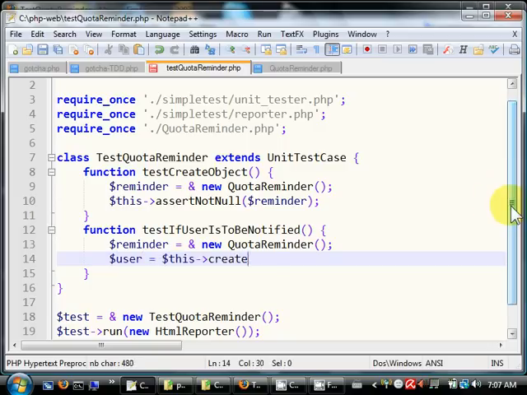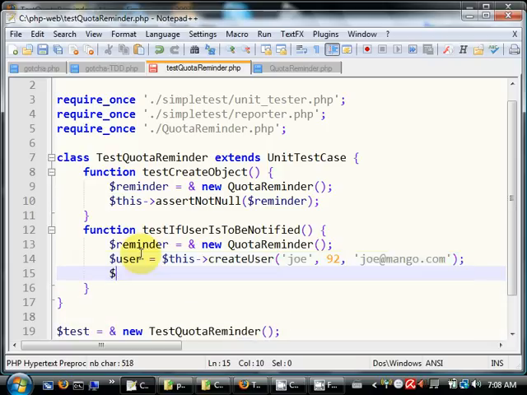A helper function is a function in our test that is not a test, but it's just used to set things up for the test. For example, we have this create user method, and then we will pass a name and a quota and the email address, and it's going to return to us an entity for that. Okay, so let's say Joe, and then quota is 92, and Joe at mango.com. Let's say that's his email. Okay, and then we assert true reminder user is to be notified, user.